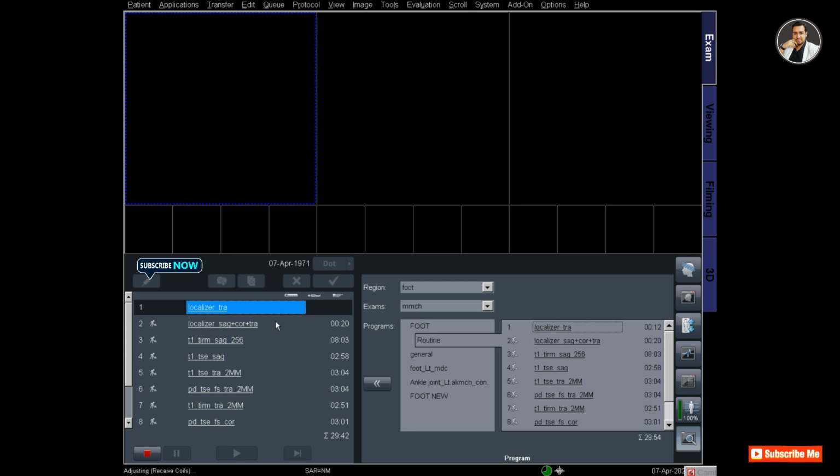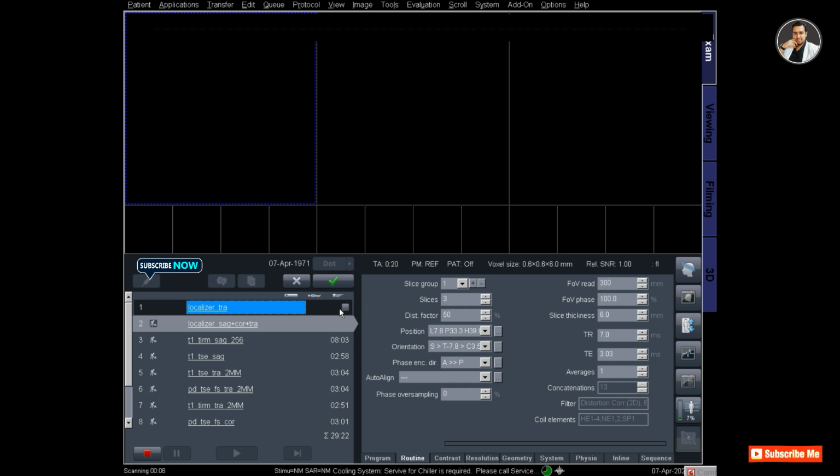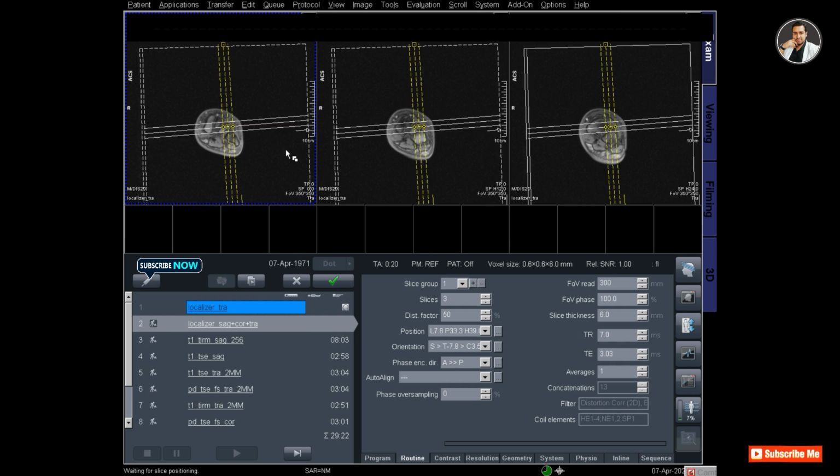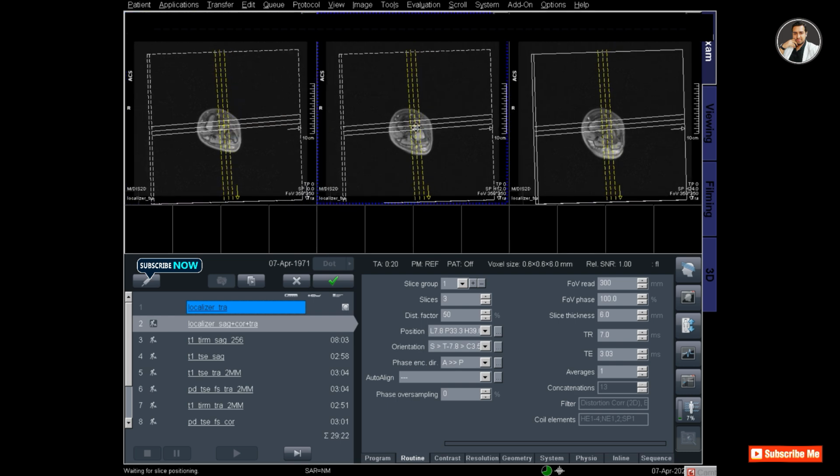There are two localizers. The first one is only a transverse localizer, and the second one is sagittal, coronal, and axial localizer. The first localizer is running now. So I will plan the second localizer on the first localizer. So this is the first localizer. So I am planning the second localizer, and there are sagittal slices, coronal slices.